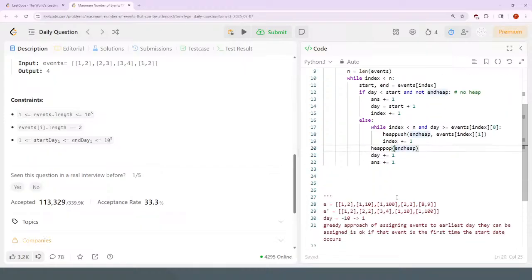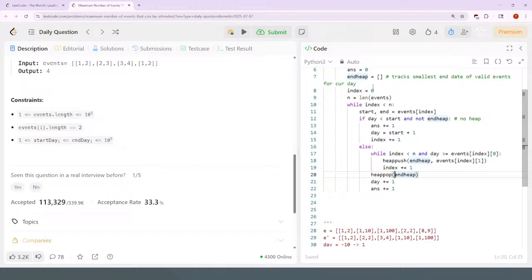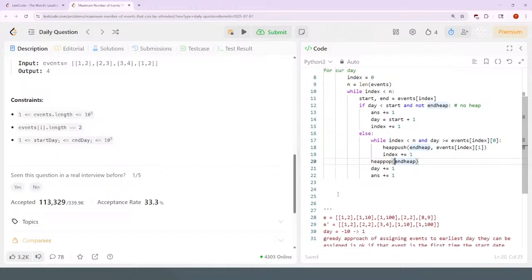Okay, so it starts out at day 1, but let's assume it starts out at day 0. Then it's going to do this first one and assign the 1 to day 1. And then it does the second loop. So day 2. Day 2 is valid for all 3 events, 110, 100, 22. It's going to add all those to the heap. It's going to have index be at 8, 9. It's going to pop the 2 off the heap. It's going to say it's day 3. And at day 3, the heap's not empty, and the start date is not valid for this day, so it's not going to push anything. It's going to pop the 10, assign it to day 3.